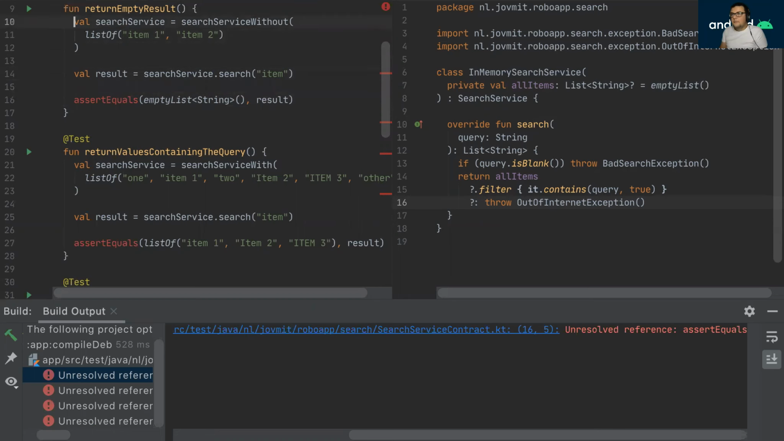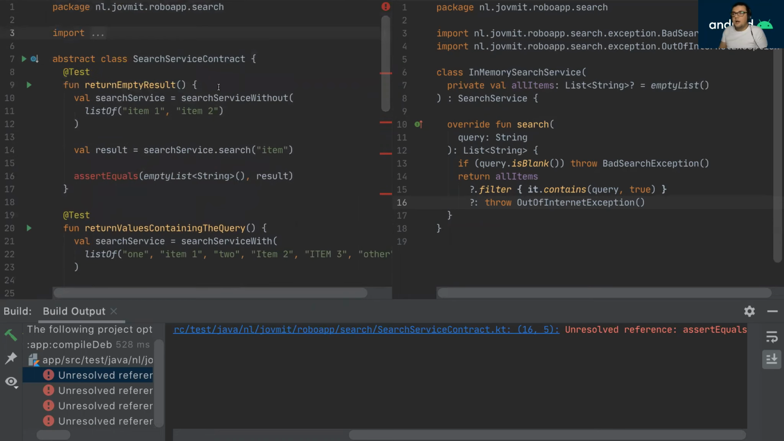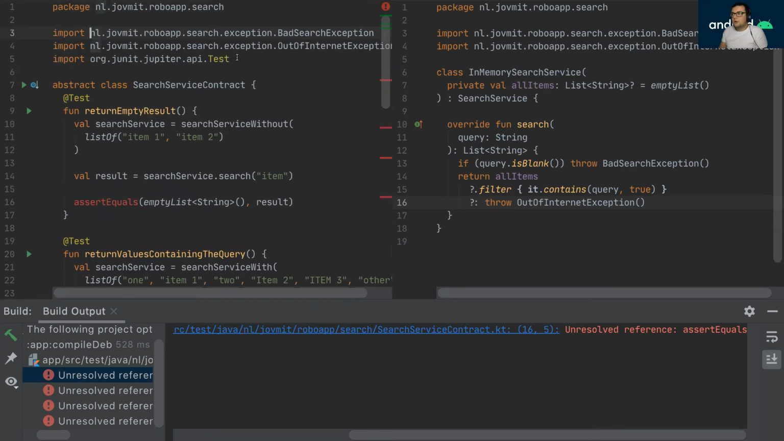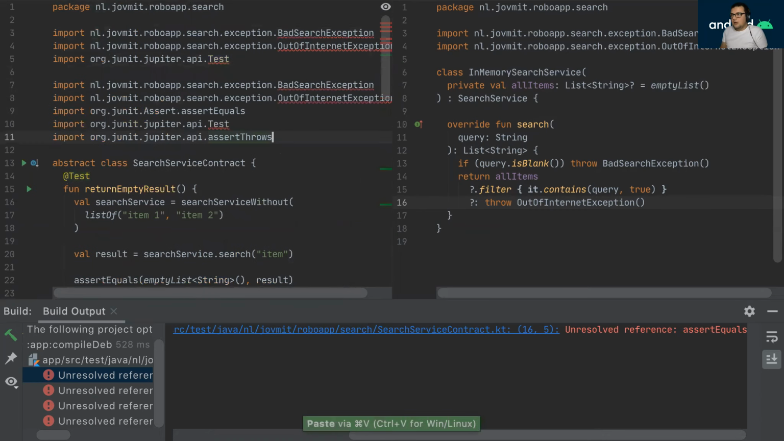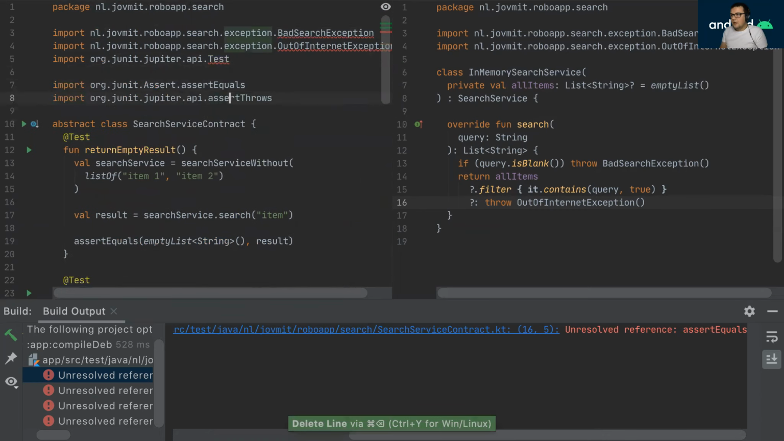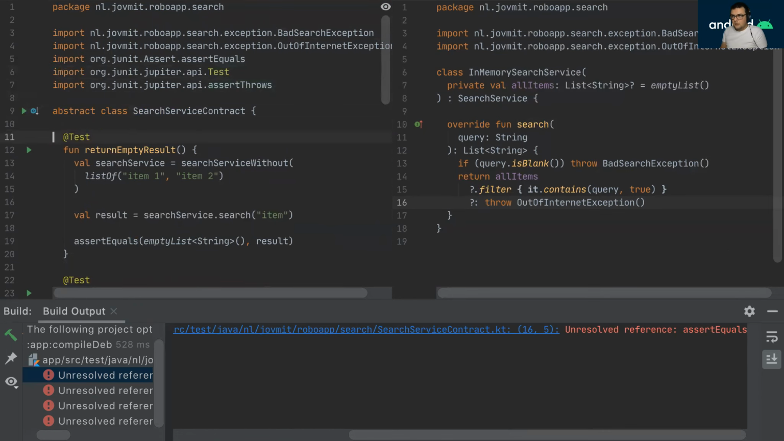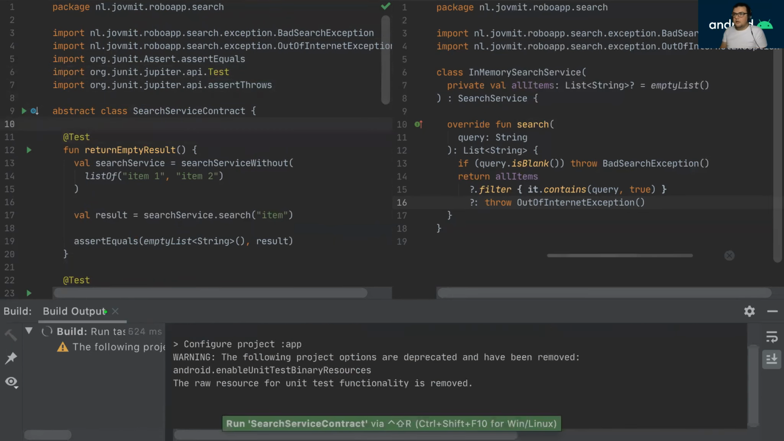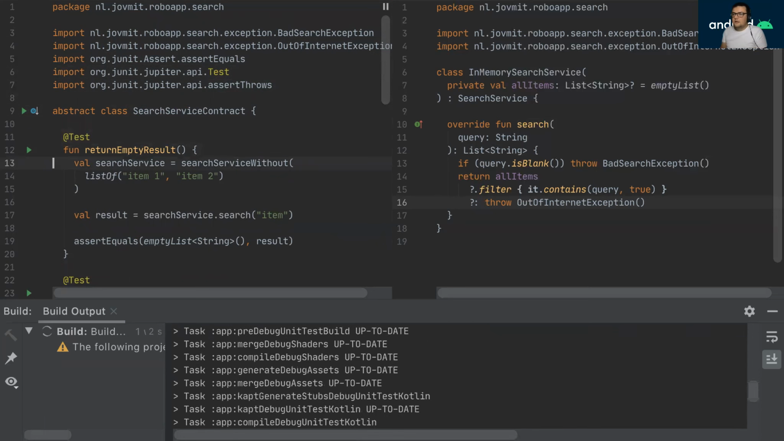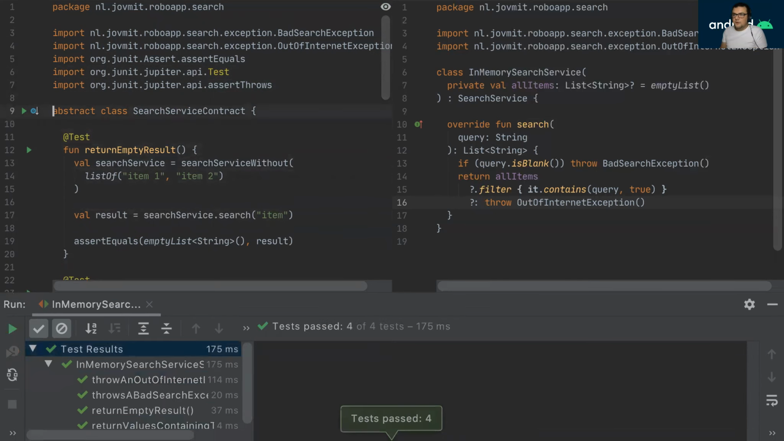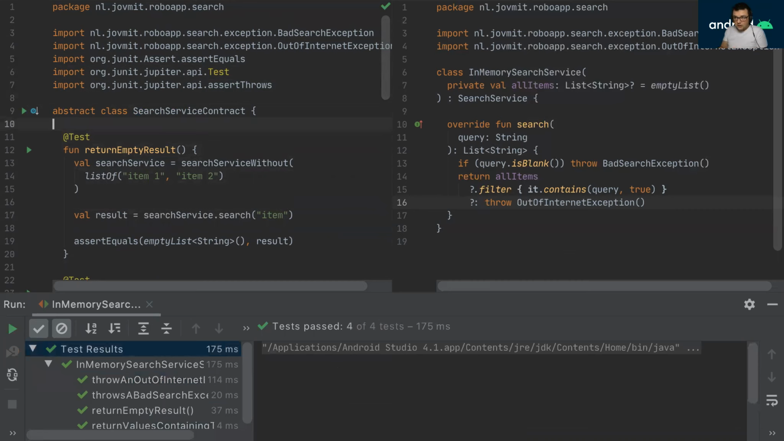Now, of course, here, I don't know why IntelliJ did not import everything automatically, but okay. So now if I run the search service contract, it's going to run. If I have multiple implementations of this one, when I run, it will ask, for example, which ones to run, like whether all the implementations or only one.